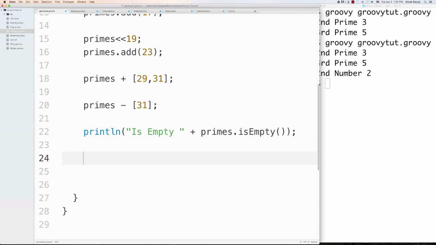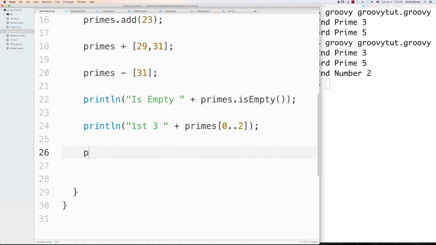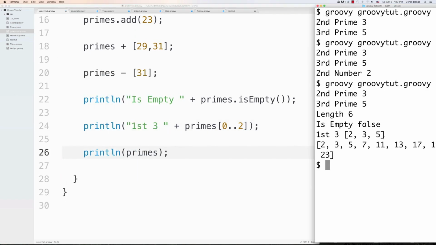There you are, because that is a method or a function that we're going to be calling. We'd be able to come in and get, let's say, the first 3 items inside of our list by going primes, and we'll put in a 0 dot dot 2, so we're getting a slice out of there. And we can come in and print out the whole entire thing, and there you can see the entire list based off of all the additions and changes that we made to it.